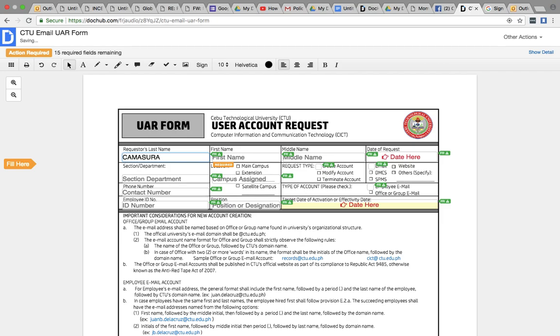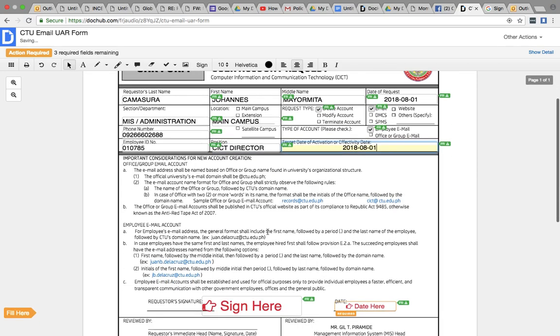Advisably, it should be done in caps lock or capital letters. Then on the date, you simply click and it will auto-assign. The request type, that email, your department, your campus assigned, your contact number. All those things are required. So you cannot submit once there's one lacking. There are 16 required fields that you need to fill up. Your plantilla position. If you're a faculty, you can simply use your current plantilla position or your designation. You click your effectivity. Then you can sign.